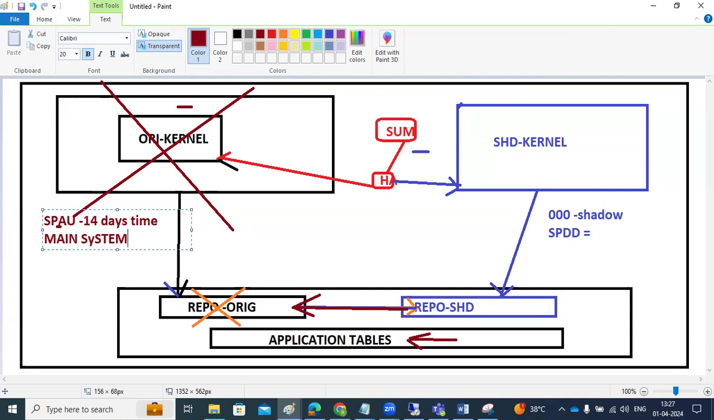SPDD covers tables, data elements, domains, views. These are all called SPDD. The rest of the modified repository objects are called SPAU. These are repository objects, and the data dictionary objects here are SPDD.